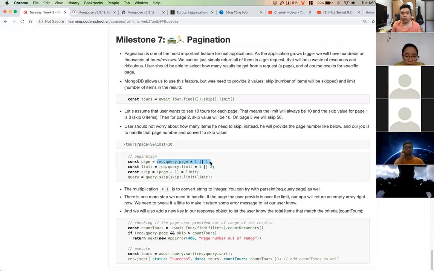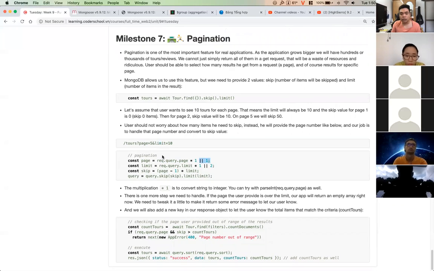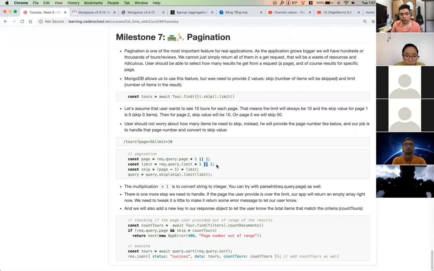And actually, this one is how you give it a default page. For example, page number 1. You always give a default page. If you don't have a default page, the whole thing will break, the whole app will break. Same thing here, the limit. The default will be 2. I don't know why I put a limit of 2 here, but you can change it from 1 to 10, it doesn't matter.